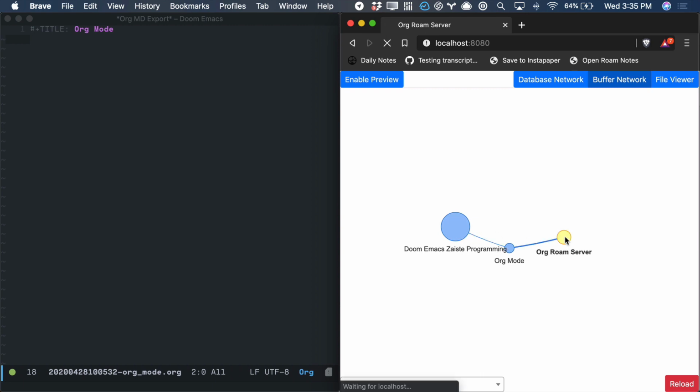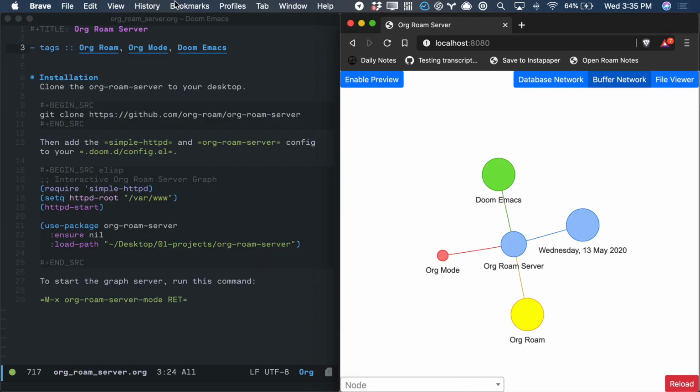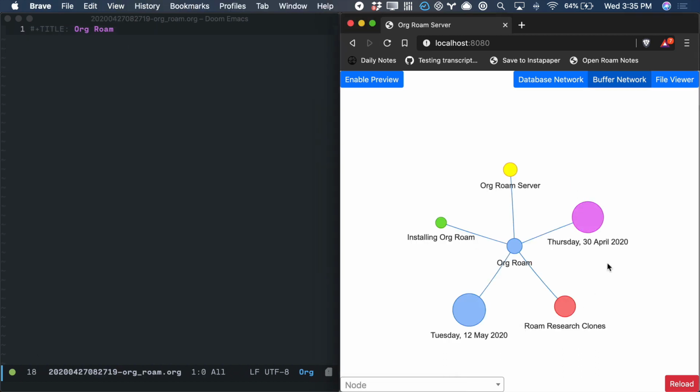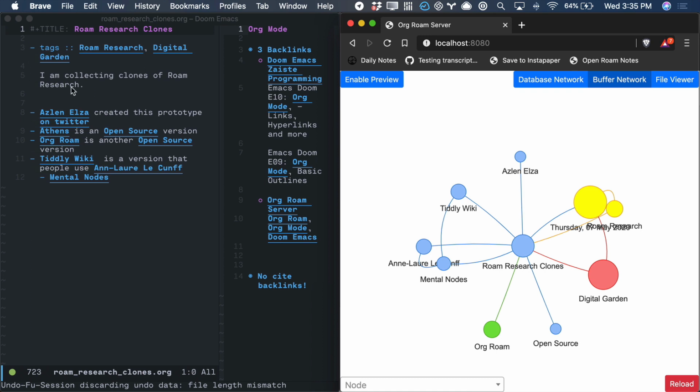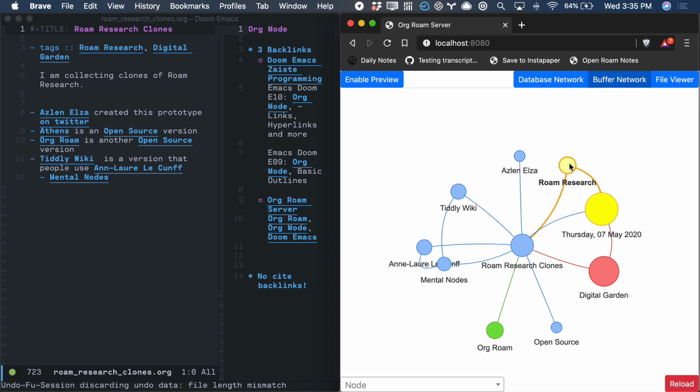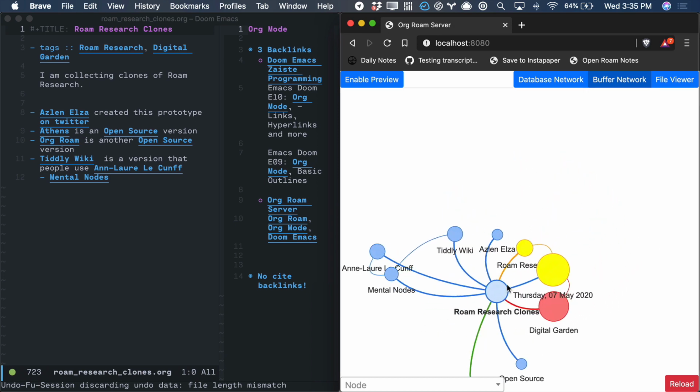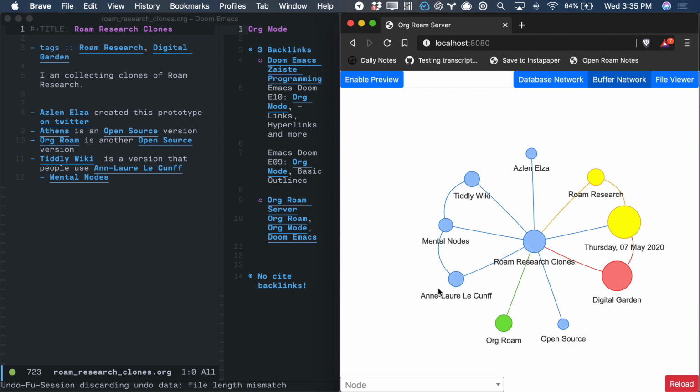So if I go to Roam server, you can see that it opens the note, and then I can see a day I referenced Roam server, or I could go to org Roam, which is connected to all of these things. I have a bunch of Roam Research clones that I'm keeping track of.